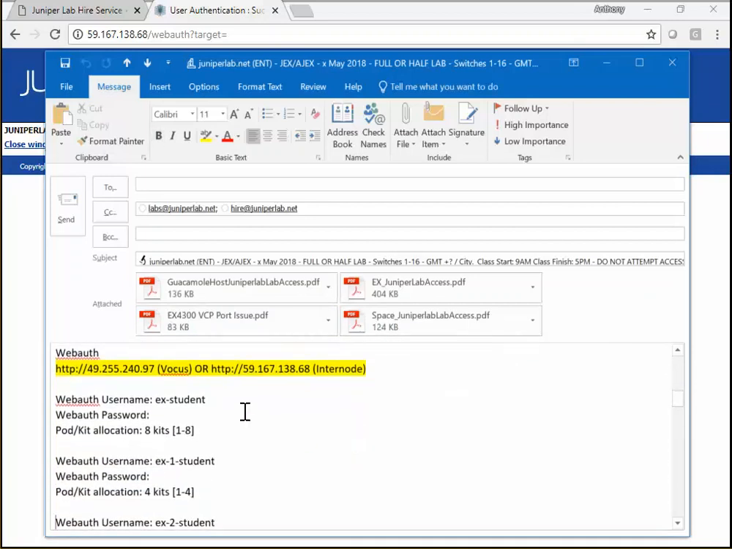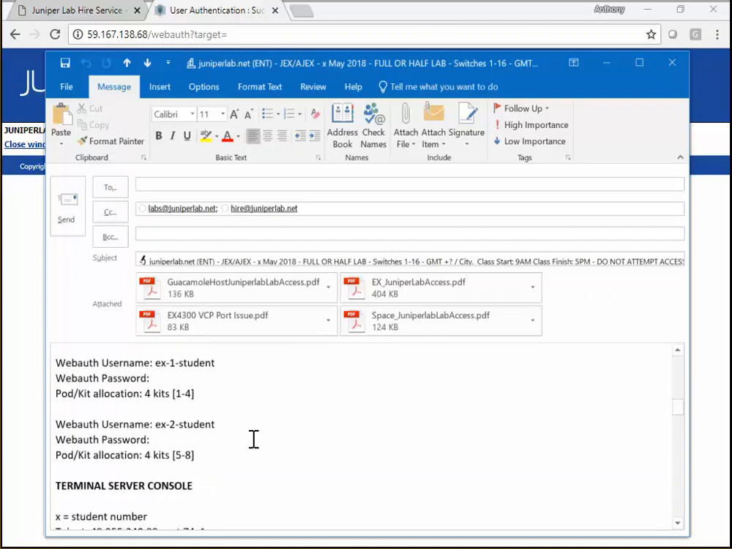So looking at the different accounts, we can also see we have an EX-student which we've currently just logged in, and it will provide me access to 8 kits, which will be a total of 16 switch devices for a full lab hire. Outside of that, we might have a half lab hire, and therefore we have different accounts to obviously restrict access to the first 4 devices as opposed to EX-2-student, which will provide access to the last 4 kits, which obviously will support 4 students.